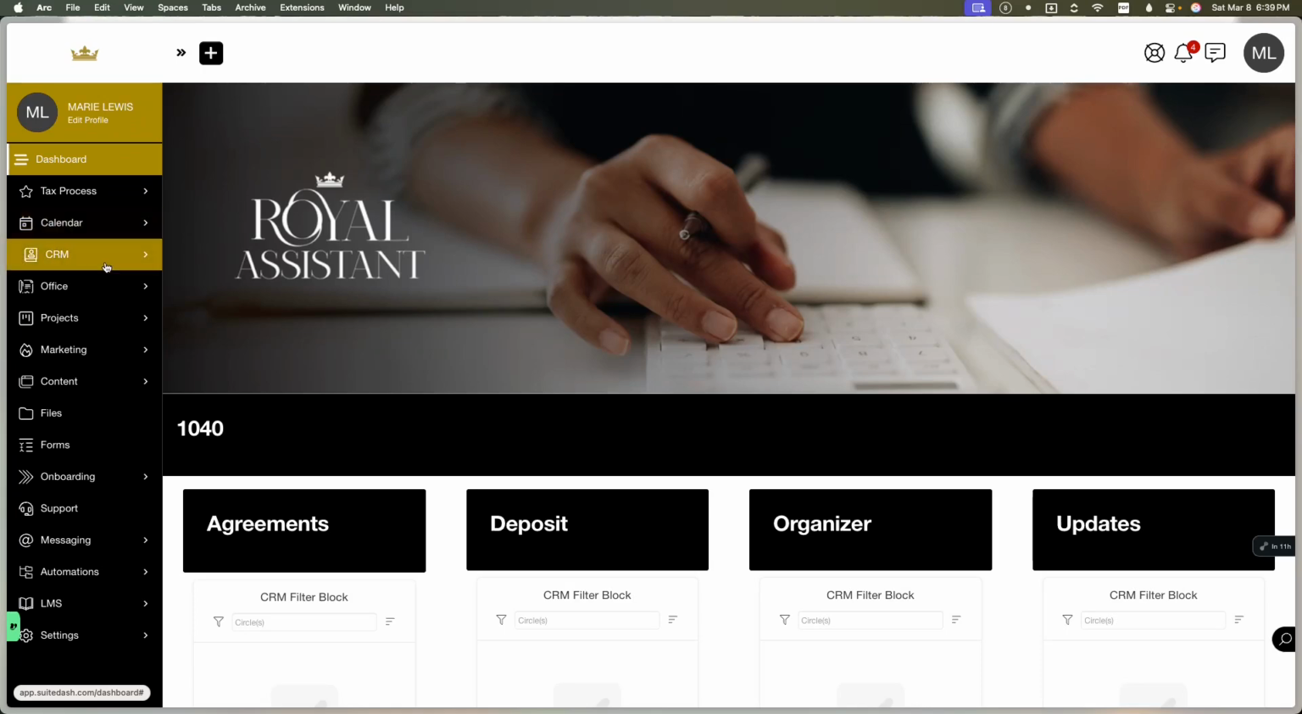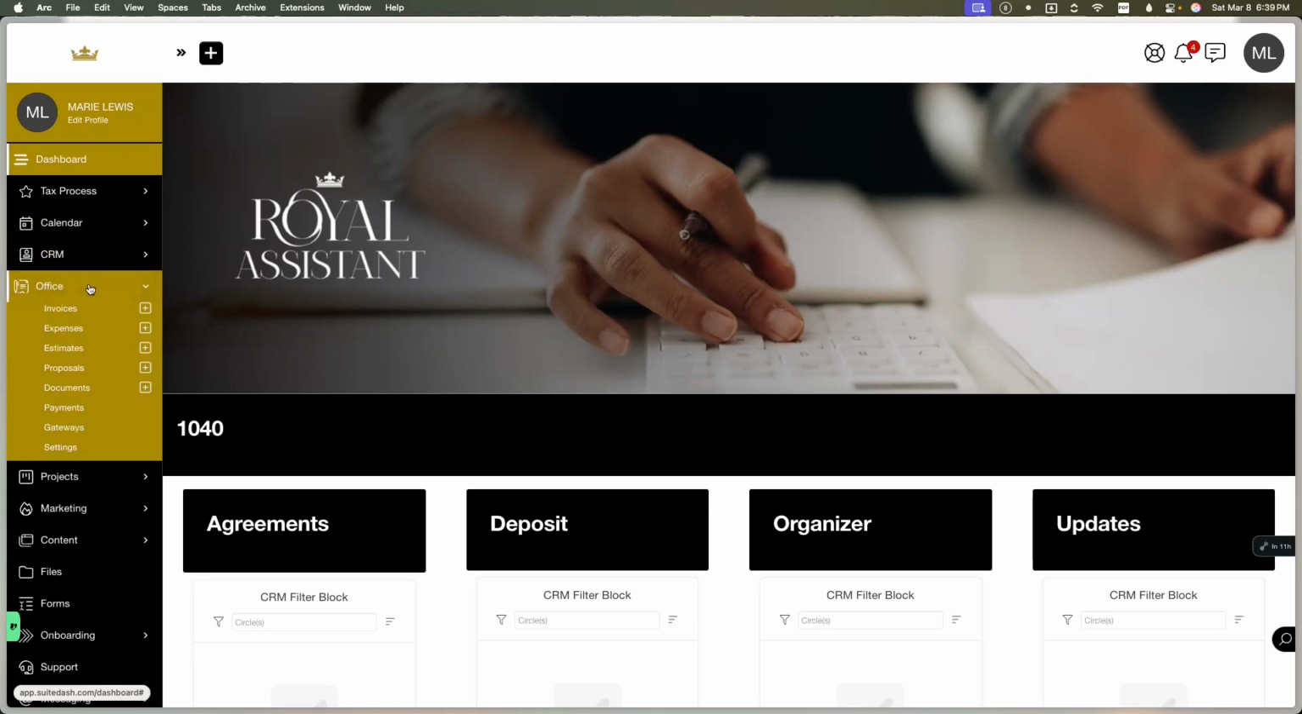But now we're going to talk about the office. This is where the money and all the important documentation happens. So inside of Office, there are a couple different layers. We're going to start with invoices.